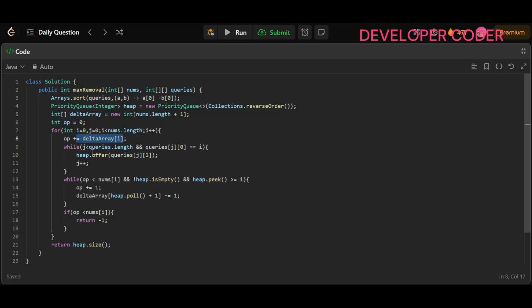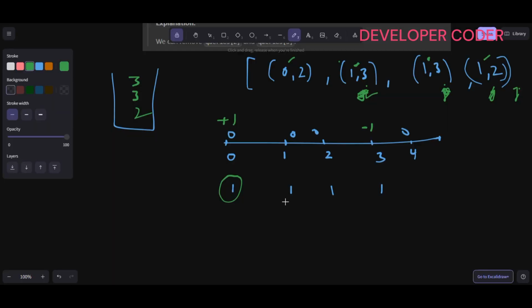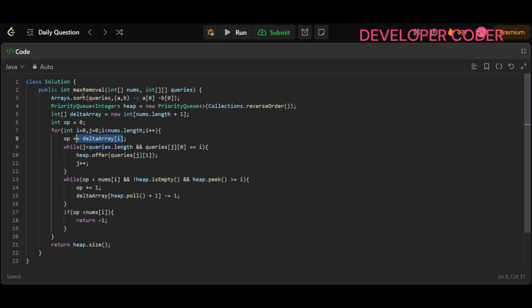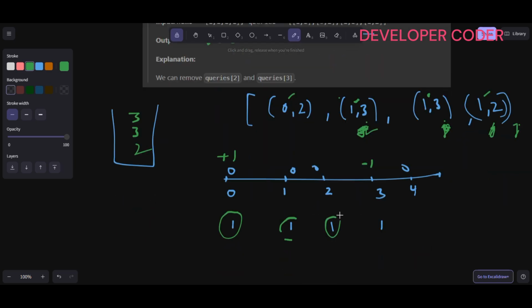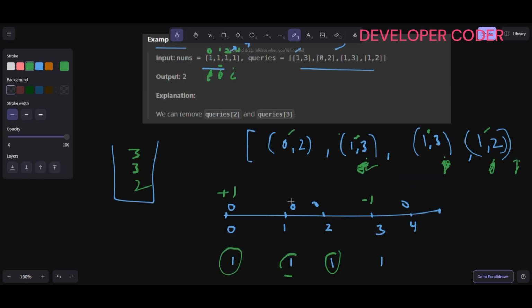All right, so here after that j is less than queries dot length, and this is done. Okay, we have already added all the values in our heap. Then here op is 1, is 1 less than nums of i? Tell me, 1 is less than nums of i? No. Okay, so we don't need to implement this. Okay, right? And then next time my i is going to move here. Okay, here also we don't need to implement anything. 1 is less than 1? No.